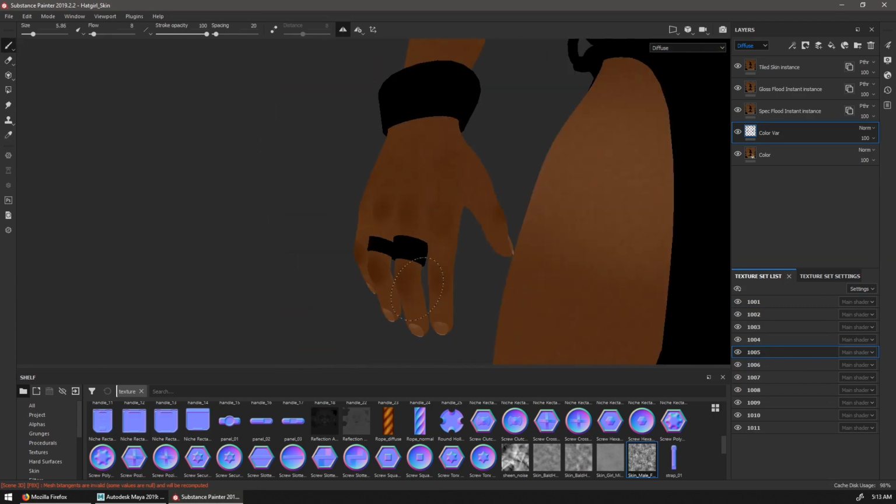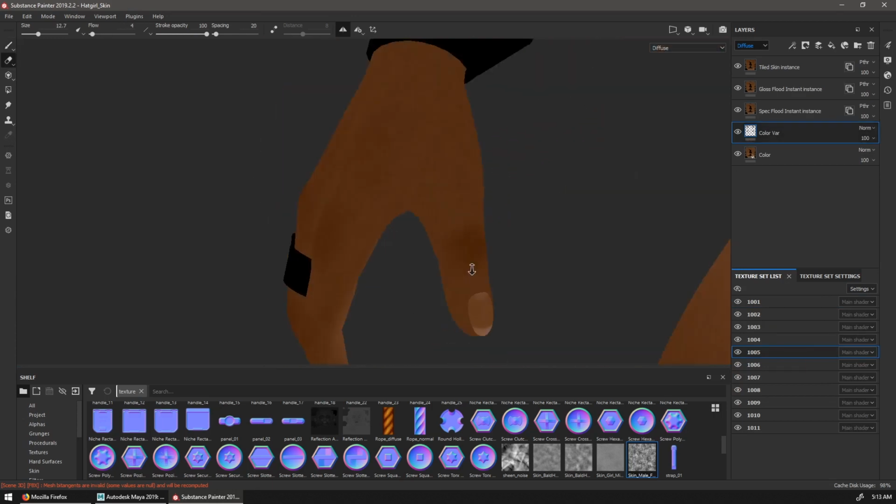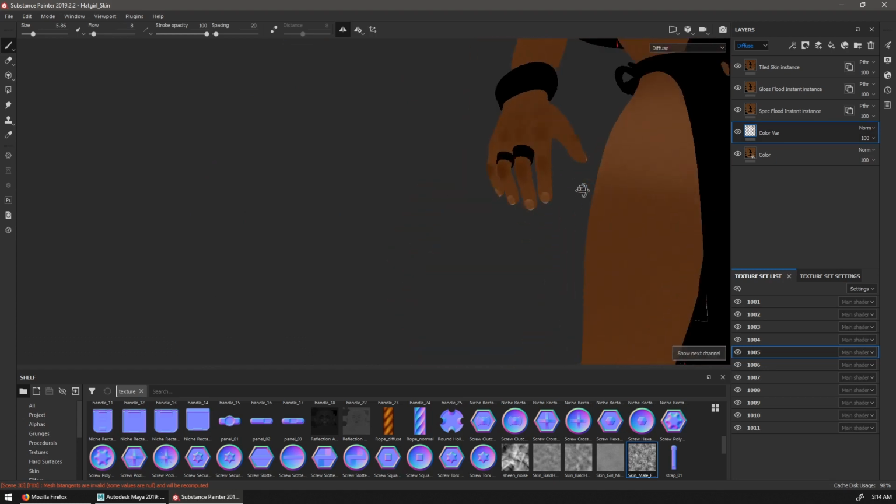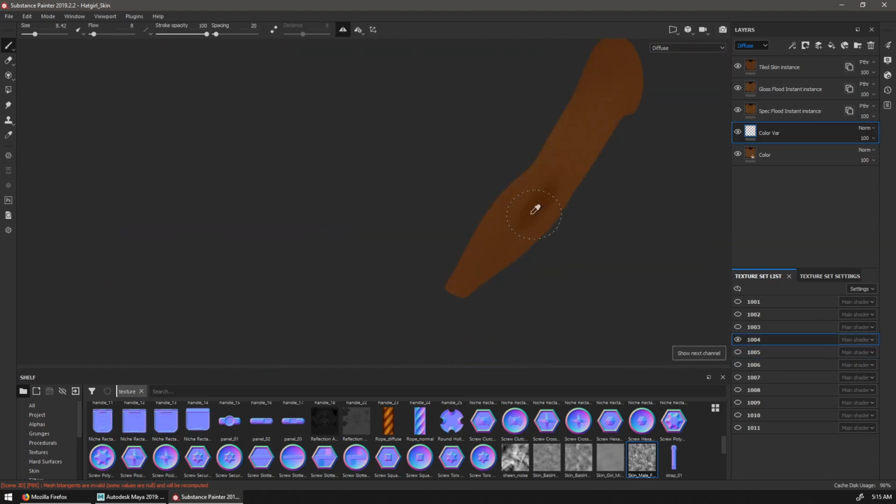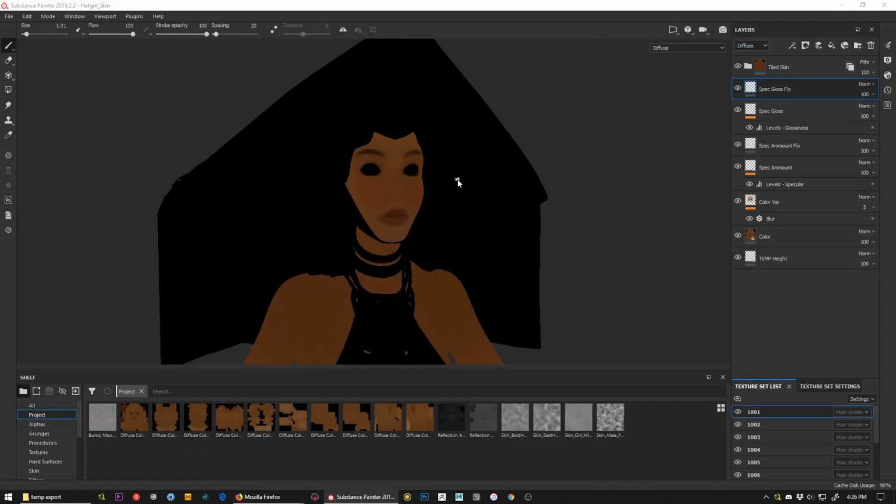I'm going around the body and making sure all the values are correct. I'm noticing some of the joints have much darker colors. I think that was from when I painted it in ZBrush, but now I can see it much better here inside of Substance with the correct color profile.